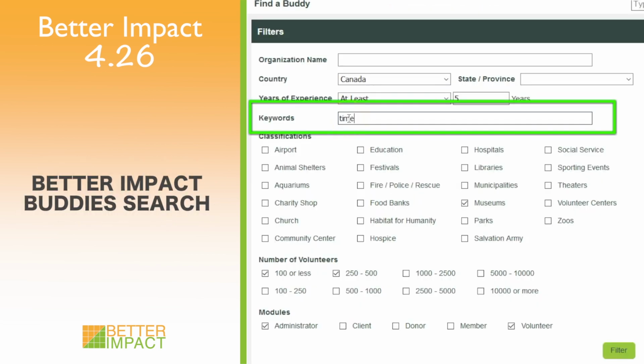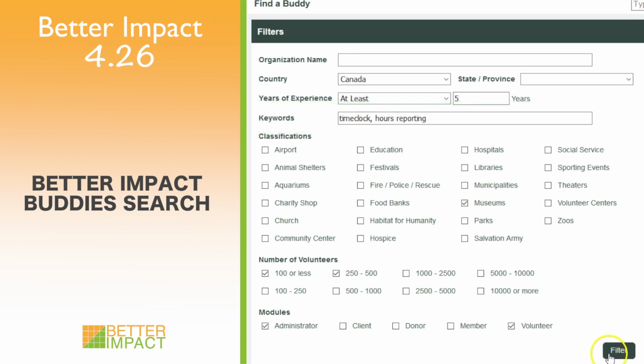There is now a keywords filter available when searching for a better impact buddy. Text entered in the keywords field will search in the buddy's How Can I Help and Notes fields, providing you with additional ways to find a better impact buddy.